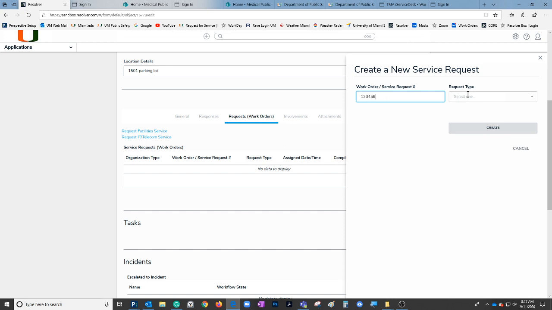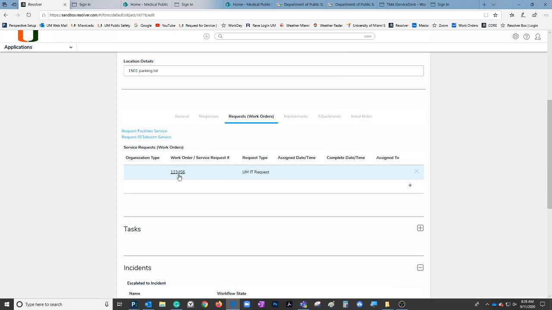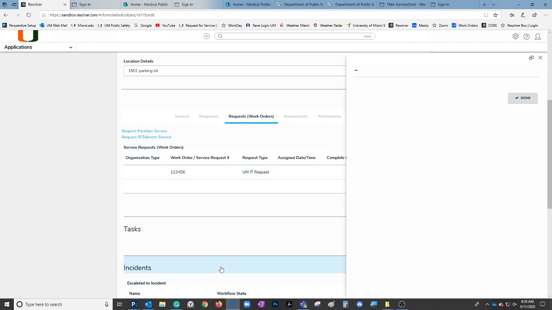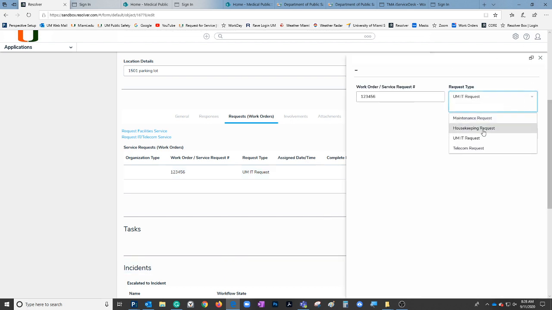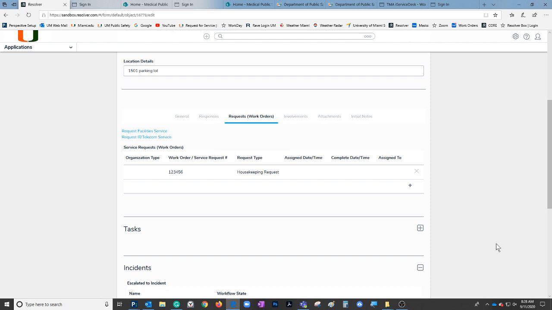So that's your work order number that they gave you, and for this training purpose we're just going to say it's an IT request. Click on create, and as you can see it'll give you the information that you put in right here. So let's say I made a mistake and I want to change, because it was not an IT request, it was more of a housekeeping request. Maybe there was some water on the floor and it needed to get cleaned. Just go back and change it, click done, and as you can see it updates for you.